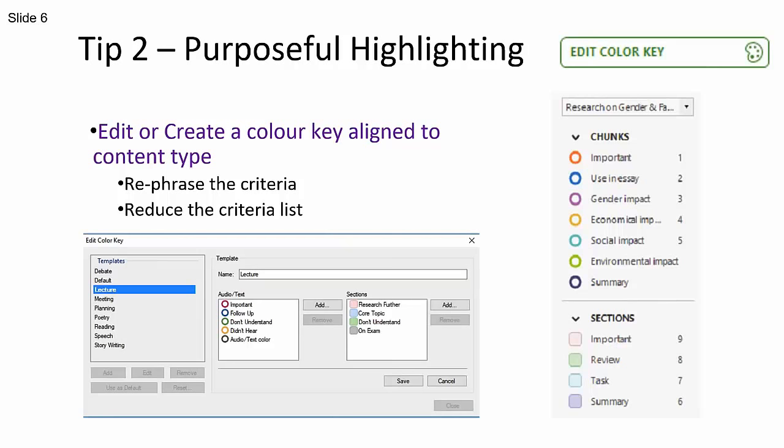So if you have a look on the screenshot here on the right, this particular lecture recording is about research on gender and family issues, and the student has decided to reclassify all those color codes. So they still have orange as important information, but they've decided to use the blue highlighter to highlight spoken information that will be critical to use in the essay.